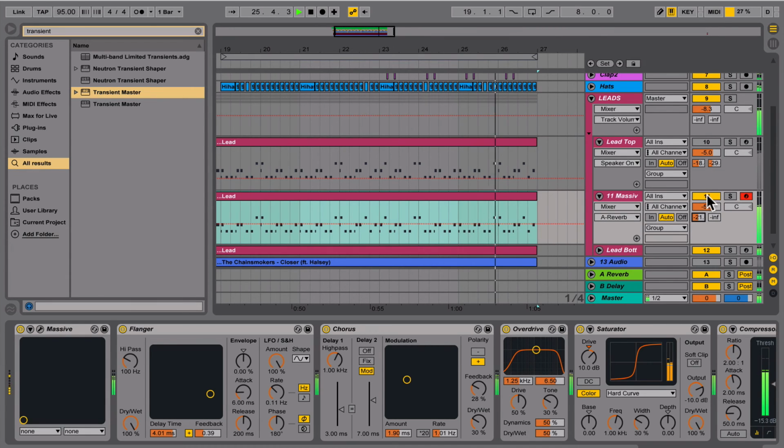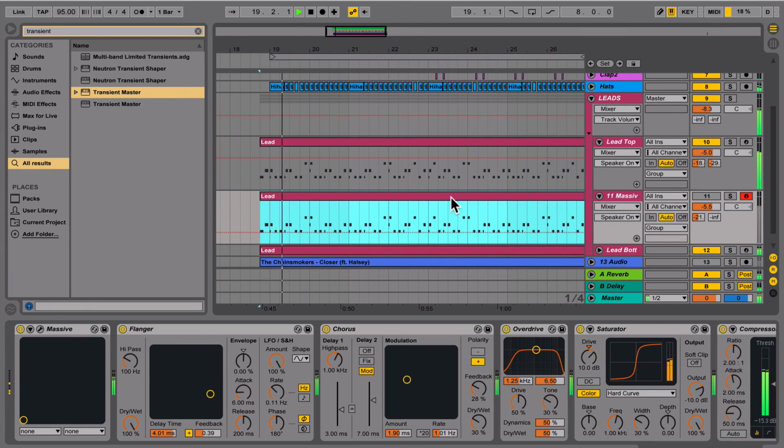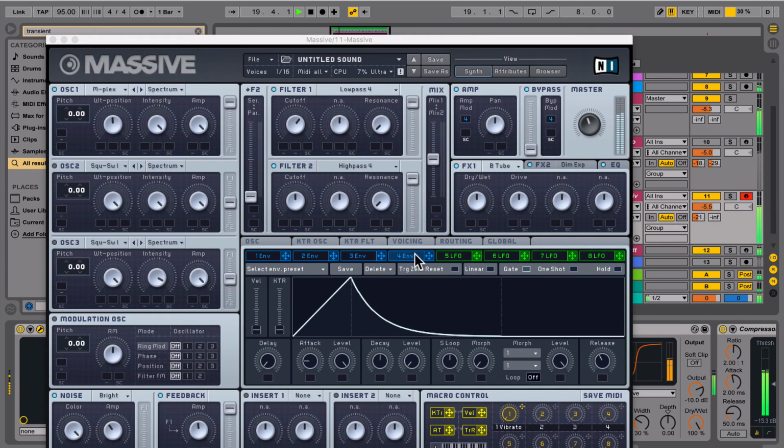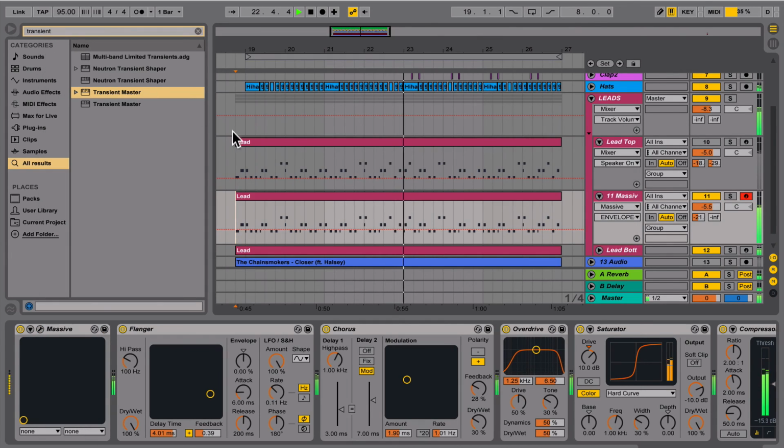Let's just compare with my previous version. Alright, this sounds a lot more staccato-ish. So I think we have just a little bit too much of release on that amp envelope. So going back in here on our fourth envelope, I'll just bring down the release. And that's much better. So that's my version of Closer's lead synth.